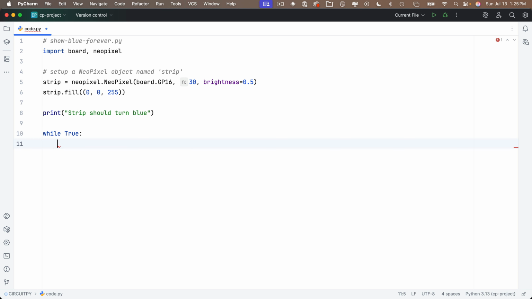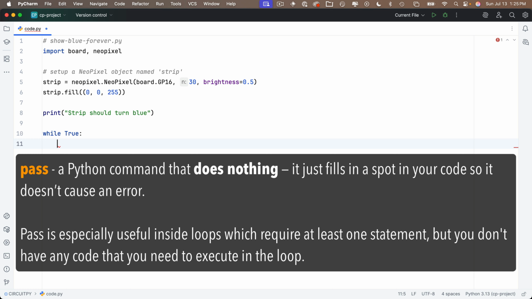Now, we actually need to have at least one statement indented under while True. We don't want to do anything in here, though, but Python actually has a command that essentially means do nothing and go on to the next statement. That's pass, P-A-S-S. And I'll add a comment after this saying, this does nothing.